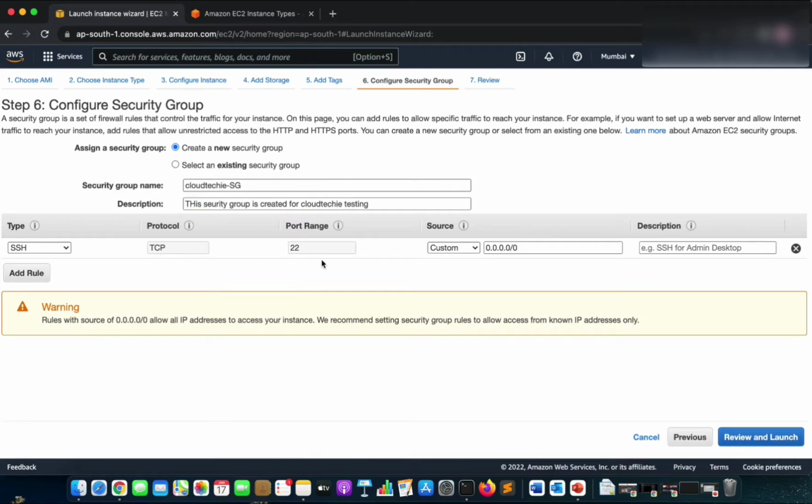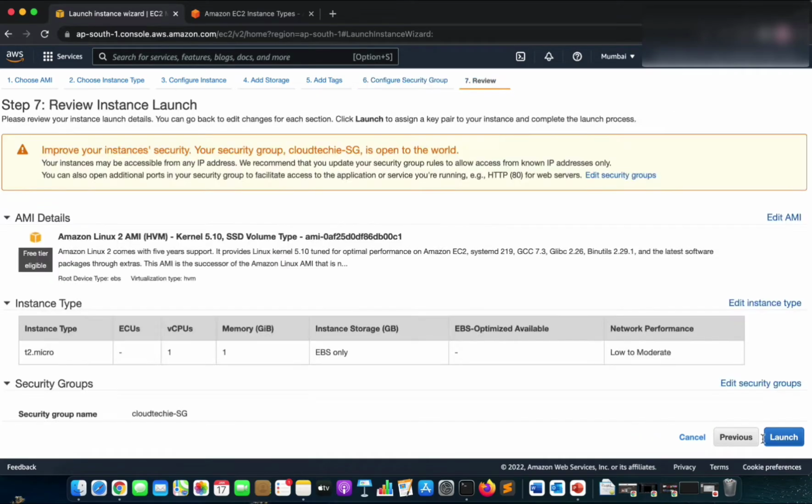And in the security group we need to create or add rules. I have this rule already added, which is allowing traffic on the SSH port from all over the internet. So we will leave it as it is and click on review and launch.